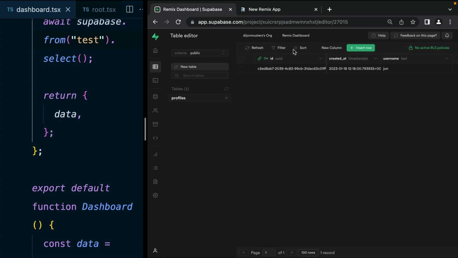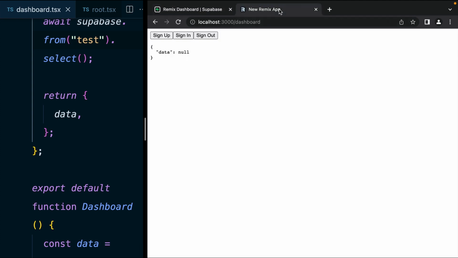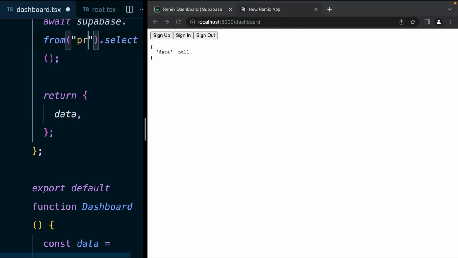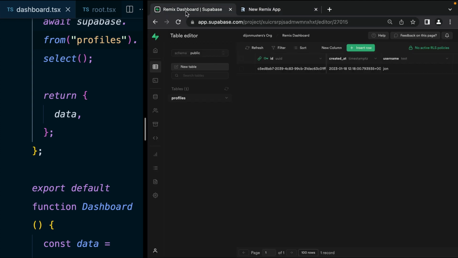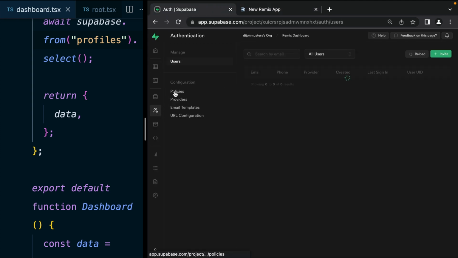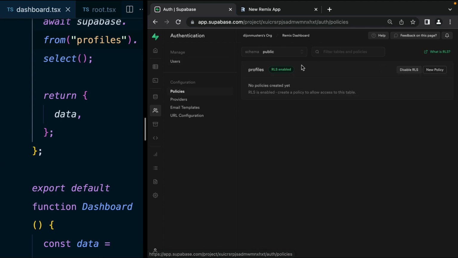And now if we go back to our application and refresh, we shouldn't be getting back any data because the test table no longer exists. So let's go and update that in our code to be profiles. And now you'll see we're getting back an empty array. So let's make sure that we're signed in and then refresh just to make sure that that's not the problem. But if you remember from earlier, we've now created a new table. And so if we go over to authentication and policies, we'll see that RLS is enabled, but we don't have any policies yet.